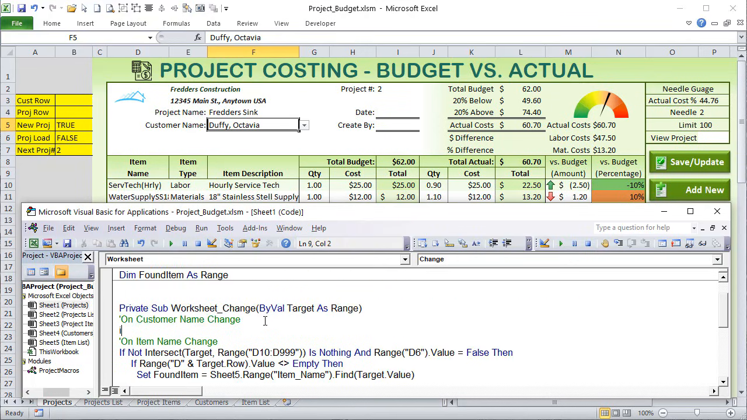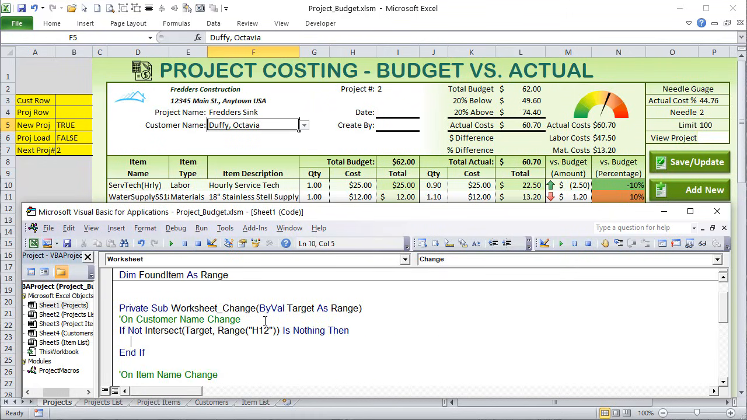So again, if not intersection F5, then what do I want to do? This can be on load as well. In other words, even on project load, we want the address to show up. So if we change F5, and I want to make sure that if range F5 dot value does not equal empty, and I also want to get a customer row. We're going to put that customer row in B3. So if range B3 dot value does not equal empty, then what?